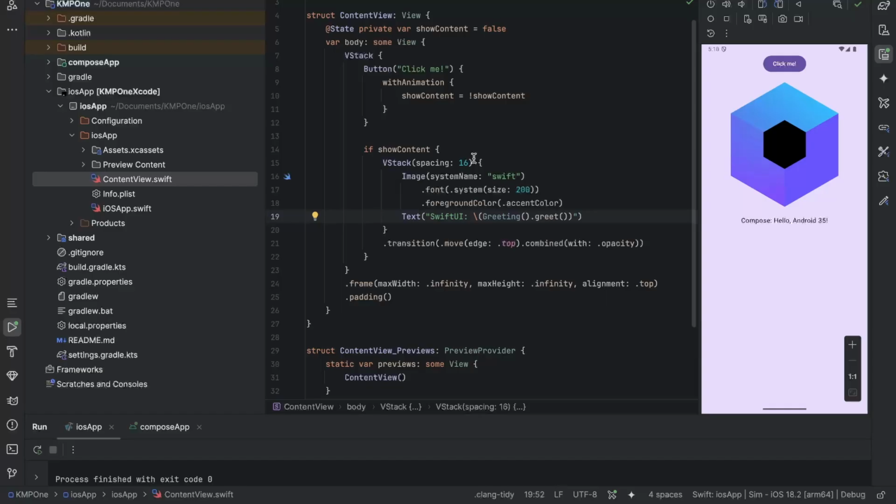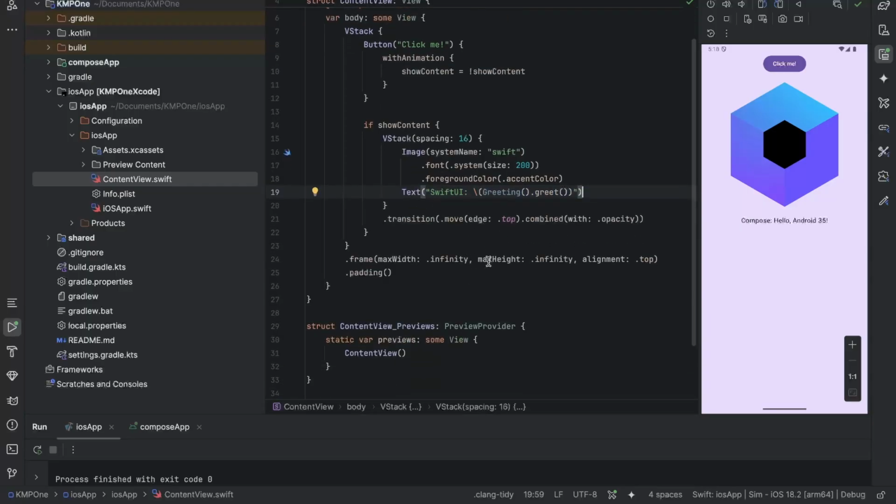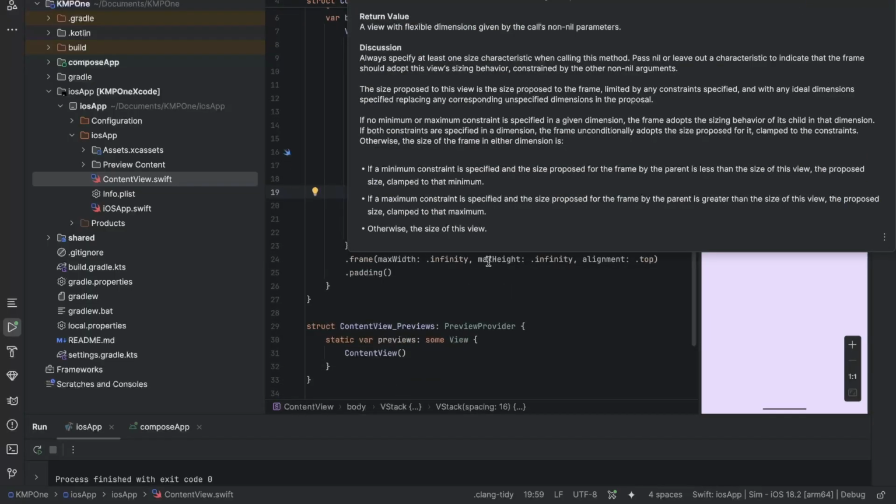Now this is the Swift file, which has the UI. There is a VStack, and inside that there is a button that says click me. Inside that there is another VStack with an image, the Swift image, plus a text which shows the build version, the device OS version. That part will also be visible here. This particular thing is the UI part.